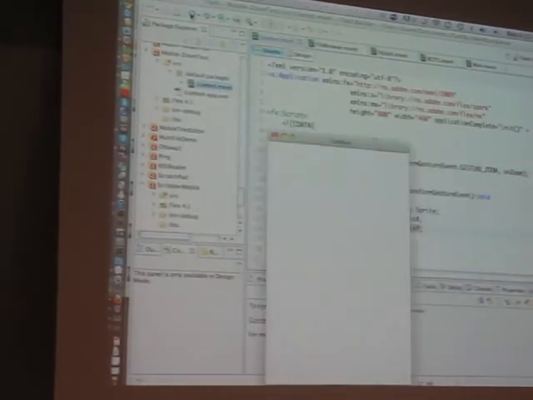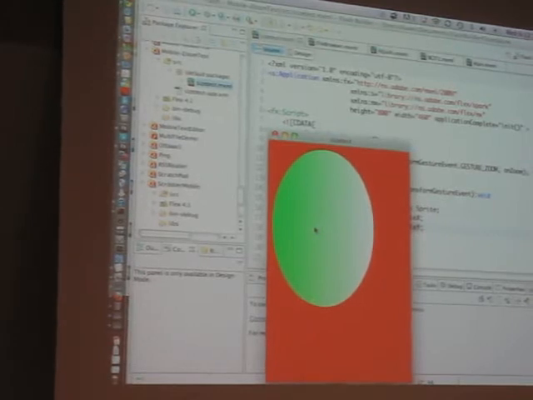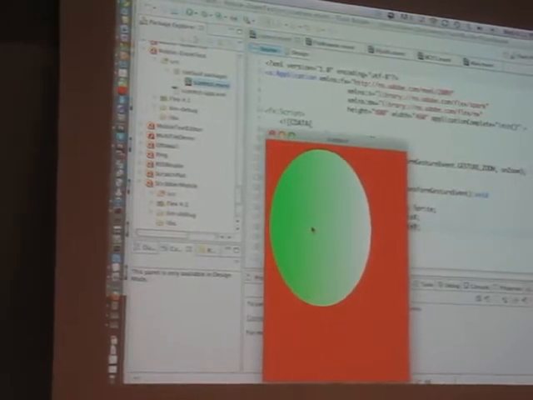Run it for me. And now we've got something that we can scale. We can make it big and small. Okay, mobile consideration. What's the problem here going to be? Anyone?